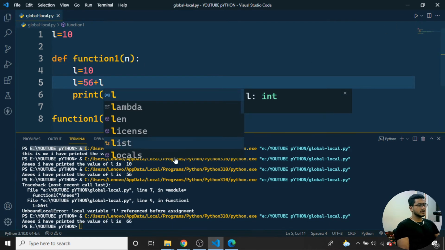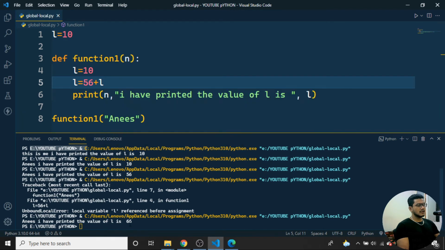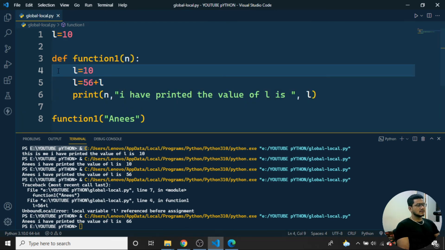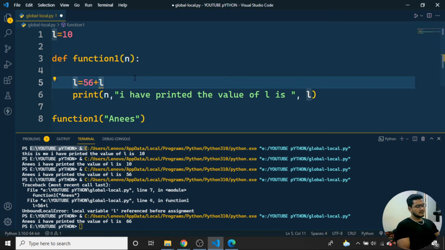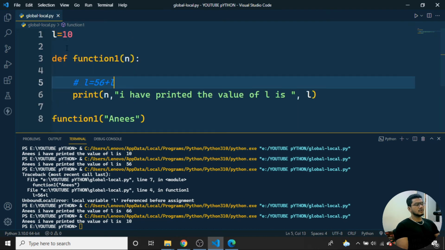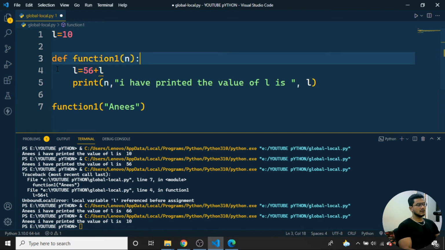So what will be the output here? You can see, Anis, I have printed the value of L as 66. 56 plus 10 is what? 66. Now when this line is not there, the program will access the previous value of L here. Now if I try to add, suppose, the previous value of L, it is not giving the permission.